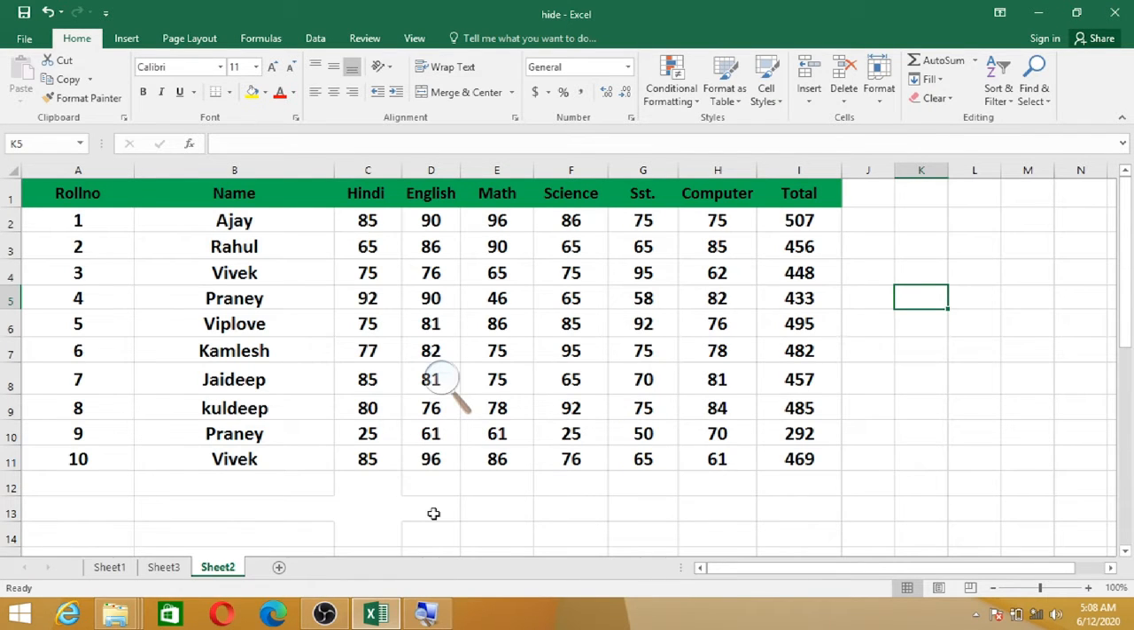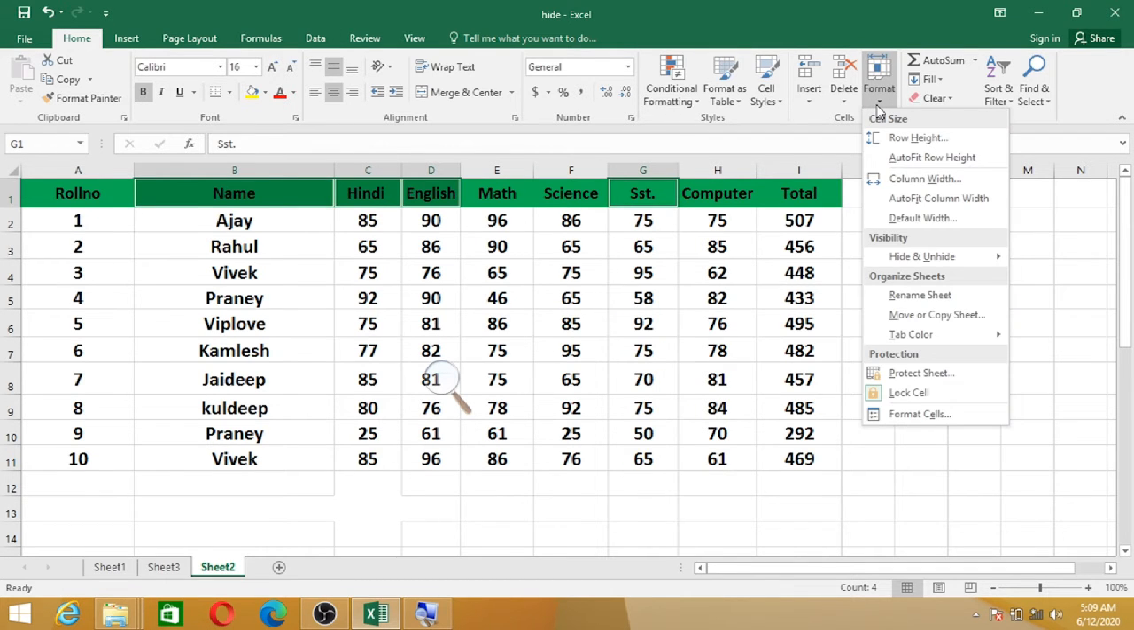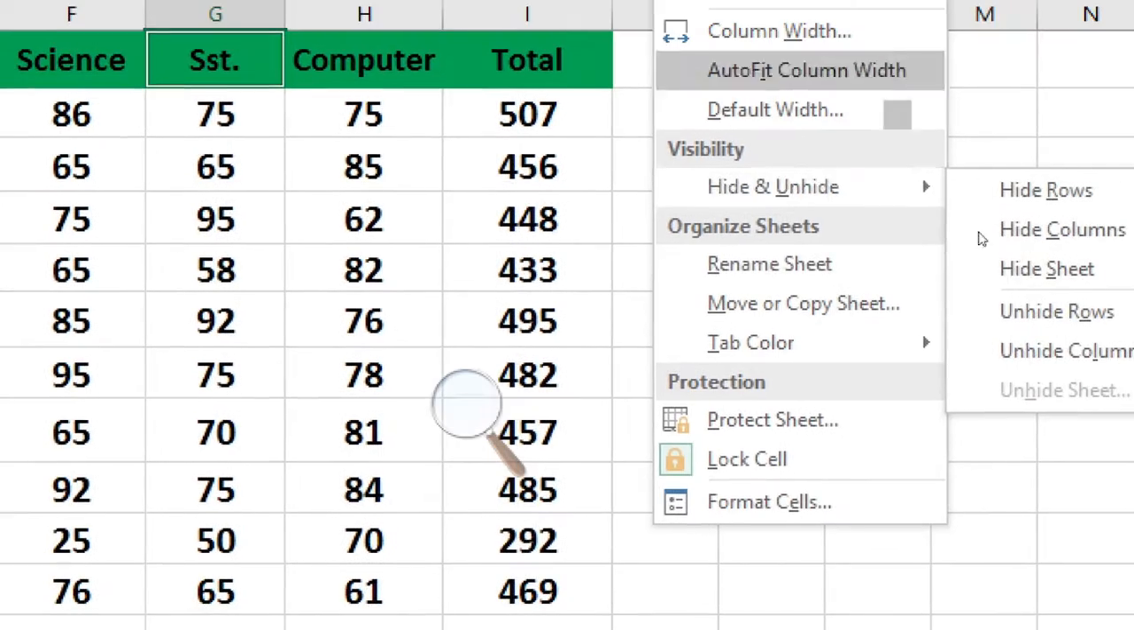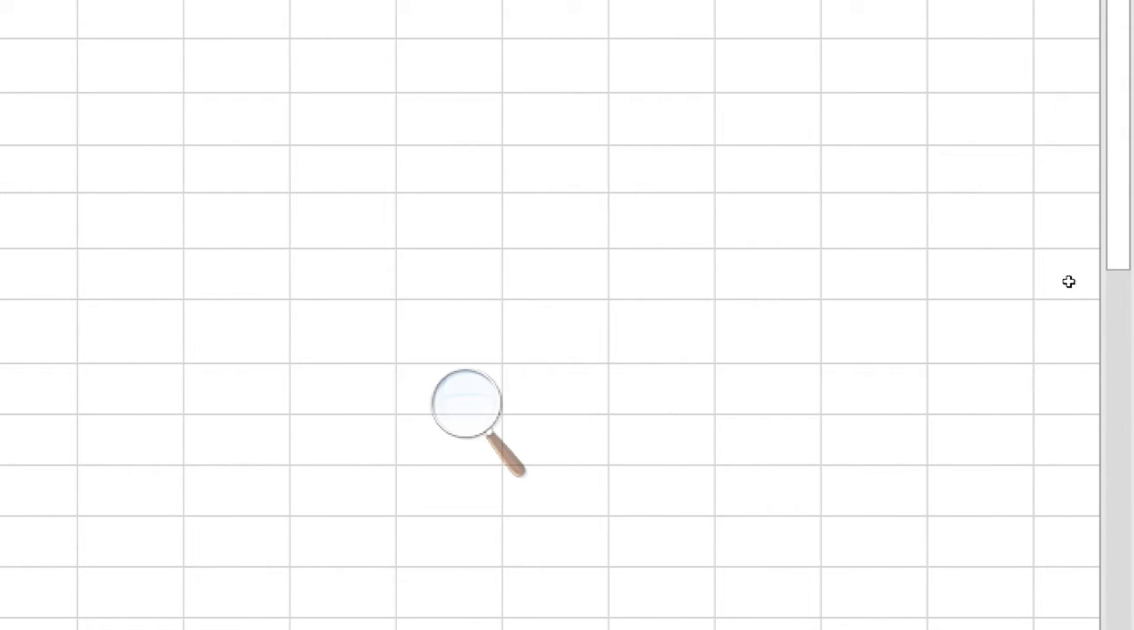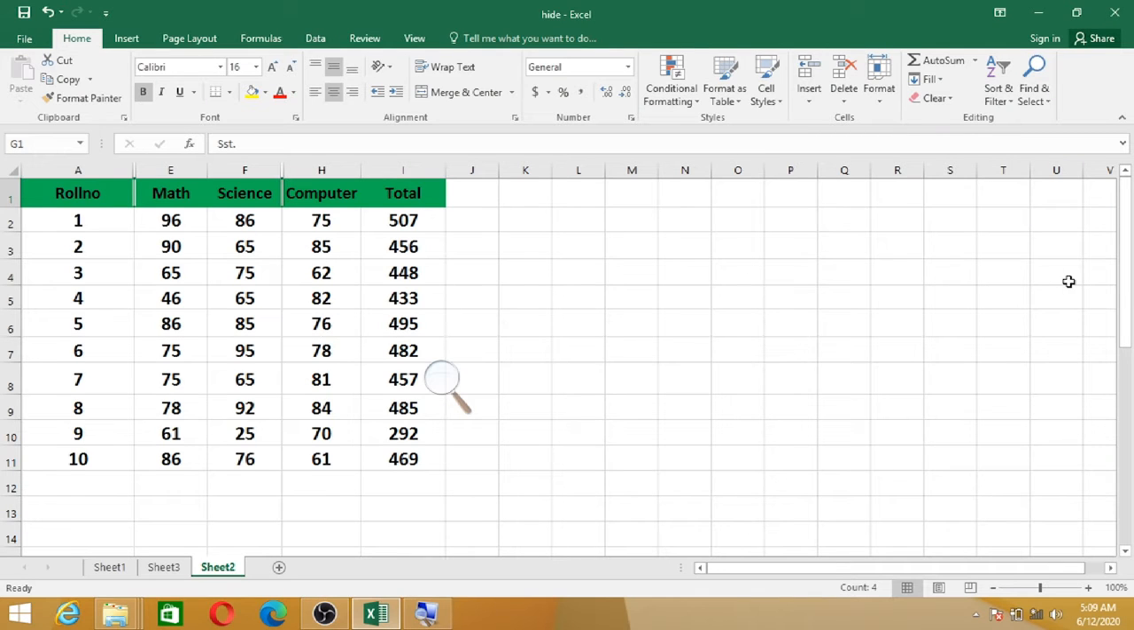Now look at the screen. This is a marks table. In this table, I want to hide the Name column, Hindi, English, and SST. To hide, first of all, select the columns Name, Hindi, English, and SST. Click on the Home tab. Go to the Format options. As you can see, go to Hide and Unhide and click on Hide Columns. Now you can see in the worksheet, all selected columns are hidden.